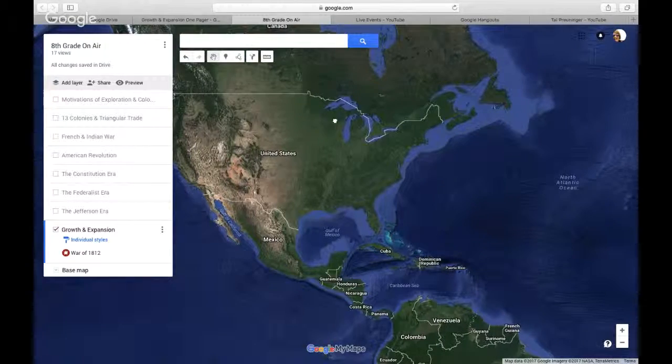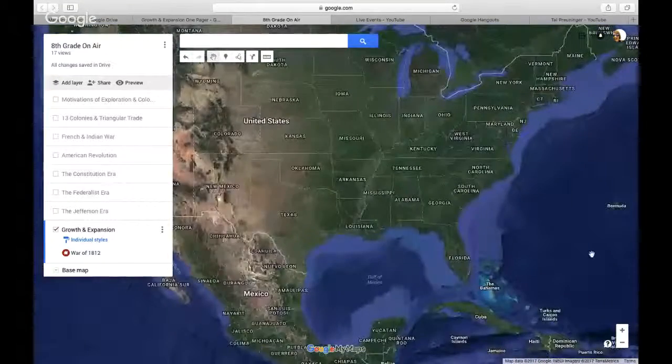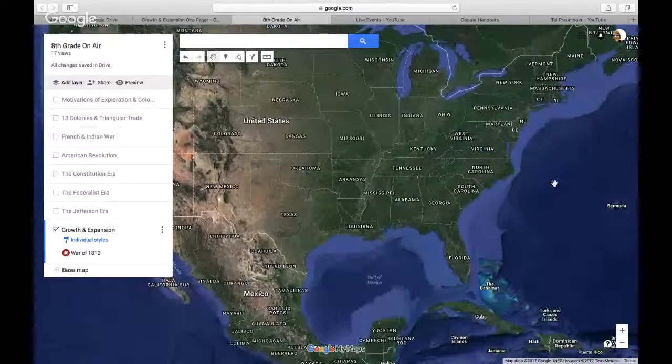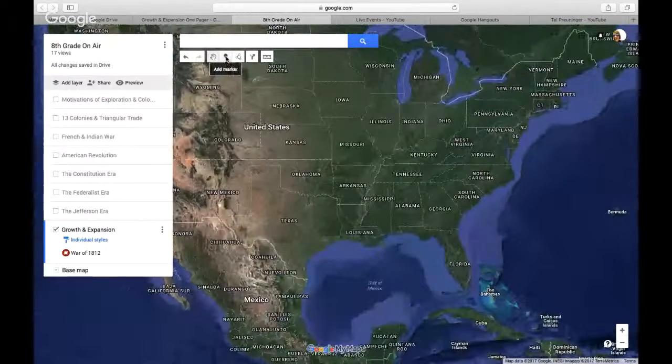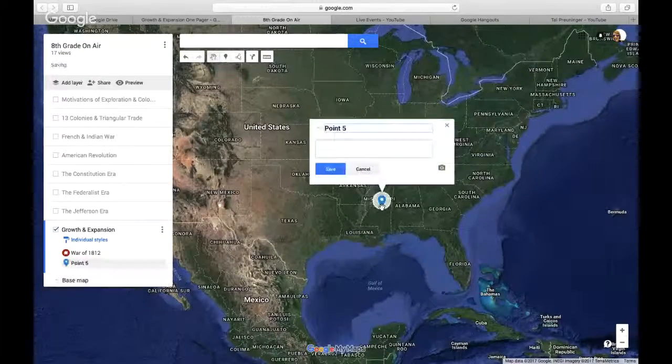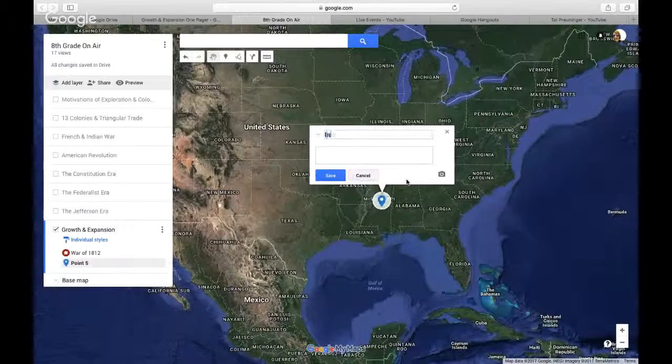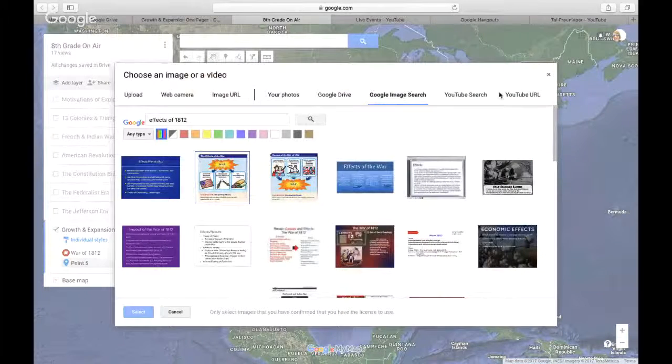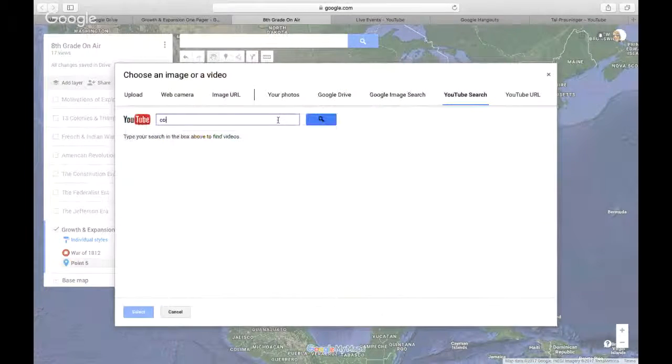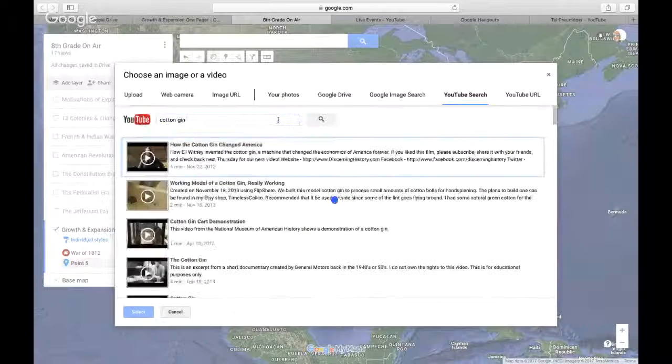So the next thing that I want to map is just the invention of the cotton gin. So I'm going to use my marker tool and drop a marker in Mississippi, and let's just name it the invention of the cotton gin. And for my image, I want to go to YouTube and get a cotton gin video so you can understand how this invention worked and how it changed America.